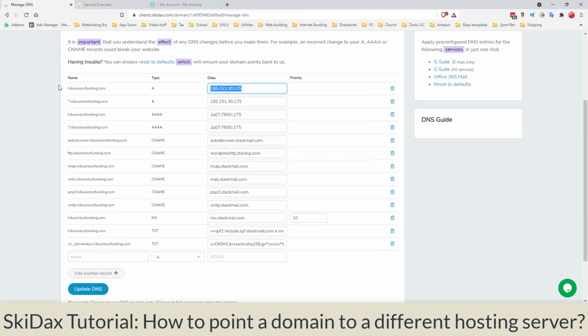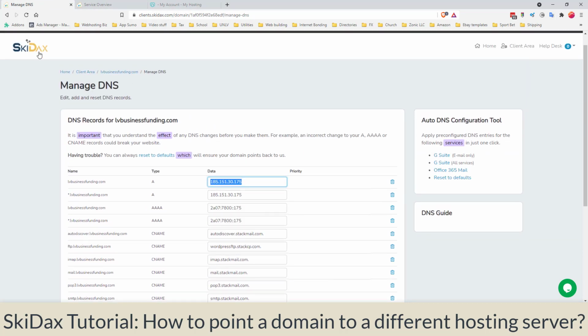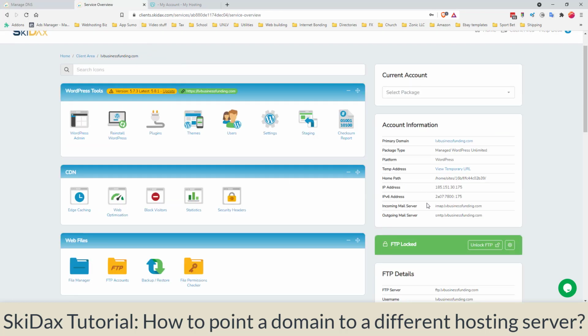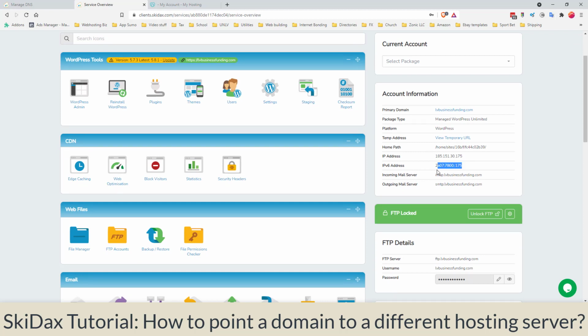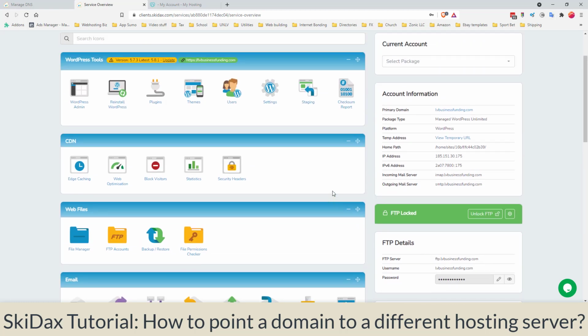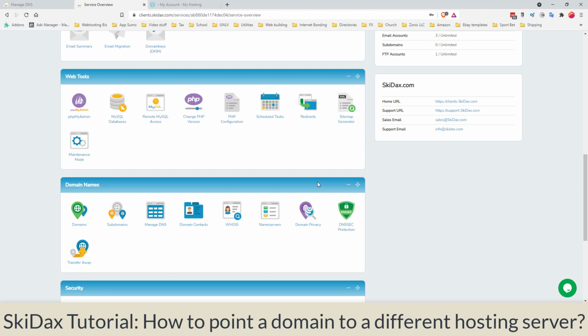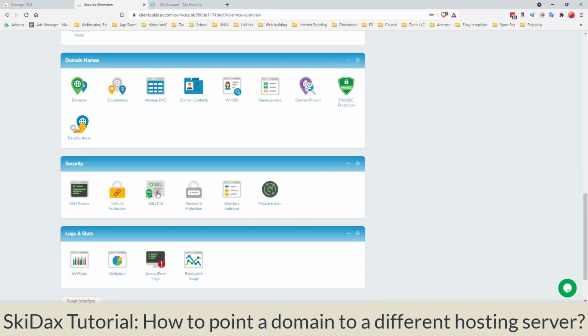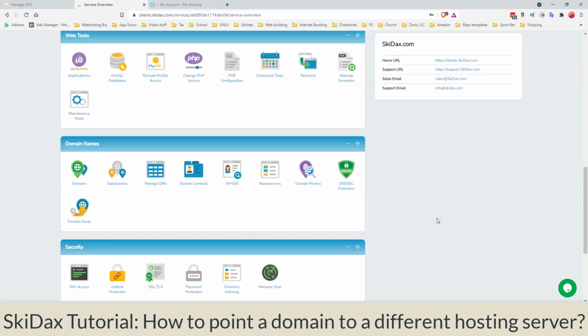One of the things that I like about Skydex is that they provide the server with IPv6, which is a lot. Sooner or later, IPv4 is going to go away, and we're just going to use this. And so the future is here. Skydex is here, and they also have SSL built in for us. And I think we have a different tutorial on the SSL.